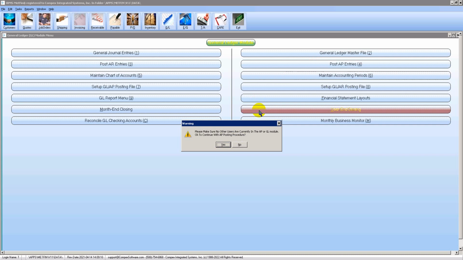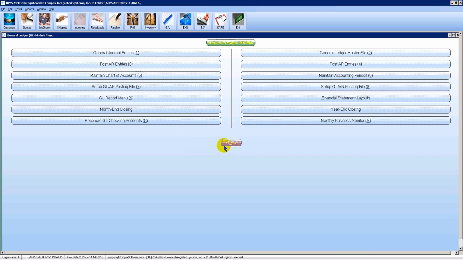But in this exercise, we can go ahead and post the transaction that we just did in AP for ABC Supplies into the general ledger. First, we're going to post to the general journal. So let's go ahead and answer yes here.